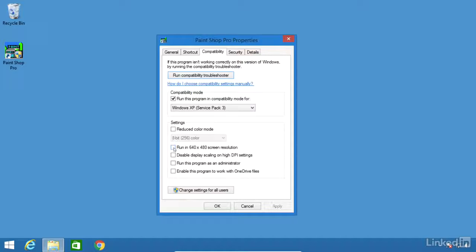I can take care of that. Scaling on high DPI settings, you can actually reduce your DPI, your dots per inch, for old Windows applications that might need that. Run this program as an administrator, always, all the time. Be careful with that one. And enable this program to work with OneDrive files. If you actually do use OneDrive, you do have that option. That's kind of unique for Windows 8.